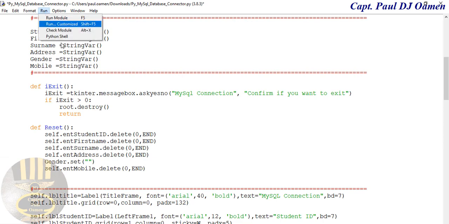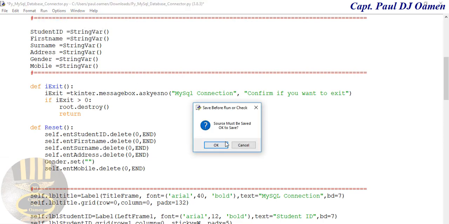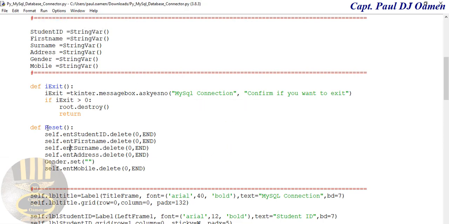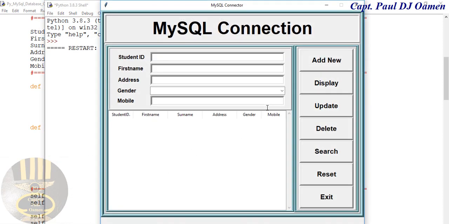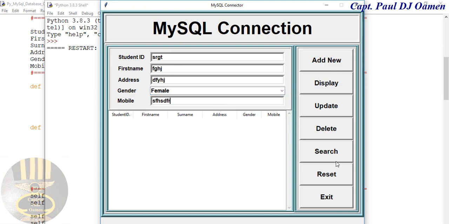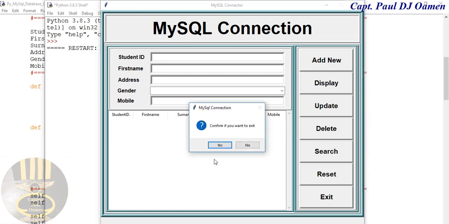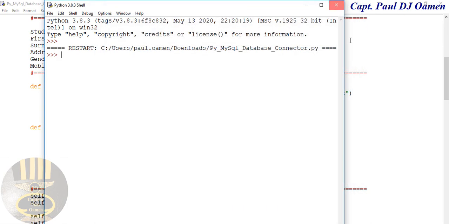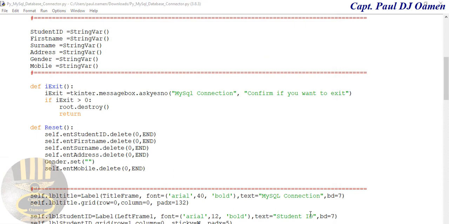Now, let's run it and see. I'm just going to enter some values in there. Then try the command button called reset. Just enter whatever in there. And that's good. So that's working. Exit. Yes. Alright. Okay, those are the easy ones.